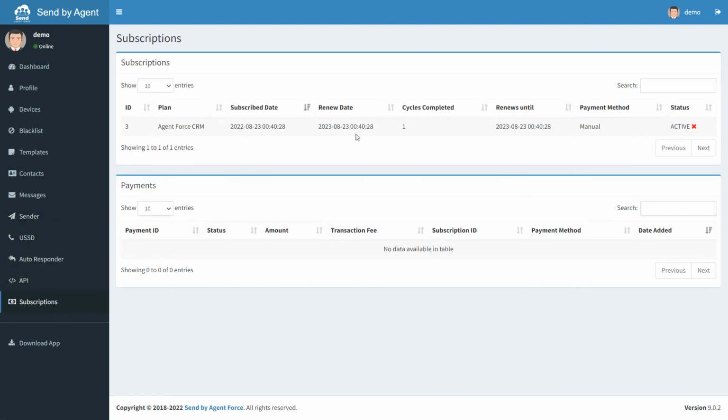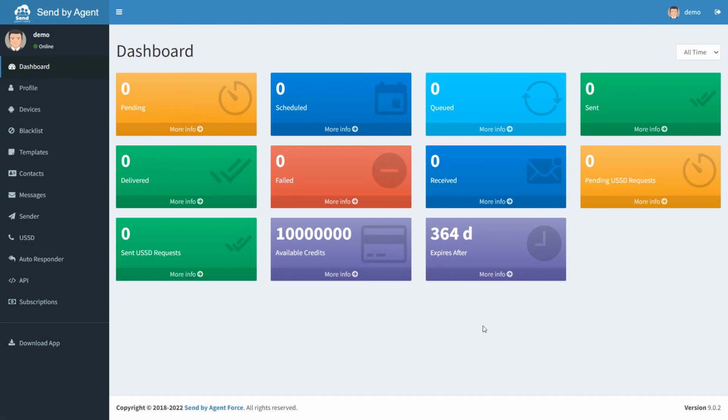So the subscription, just to show you that we gave you this account. It didn't cost you anything, so there's your subscription. You can just take a glance at it. Other than that, your dashboard is going to give you the overall view of available credits. We gave you 10 million. Should be enough, right? Yours will say lifetime for your account. This is just one year, the demo. And you'll be able to see what's pending getting sent, what's scheduled, what's in the queue, what's been sent, what's been delivered, what's failed, and what's been received back to you. So you can just click on it, go check, and respond to them.